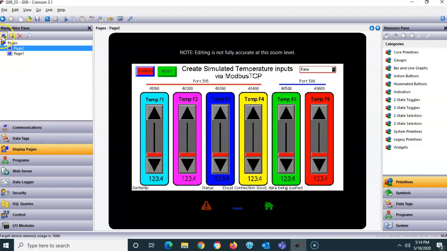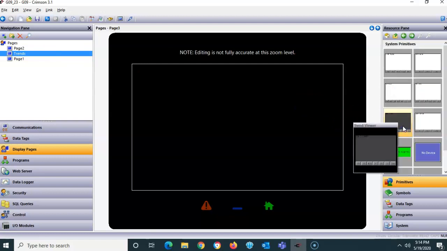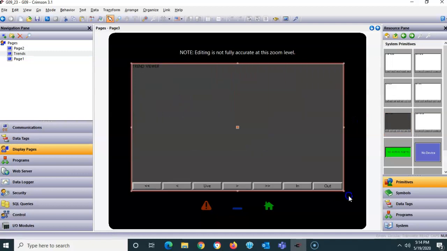So I'm just going to go ahead and easily create a new page over here, and I'll just quickly change the name of this to Trends, for instance. And then on the right side, I'll go into what's called System Primitives, and I'll drag out this TrendViewer app. I'll make this a little bigger screen like this. I'll double click on it.